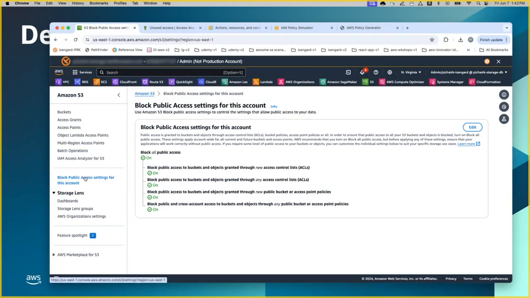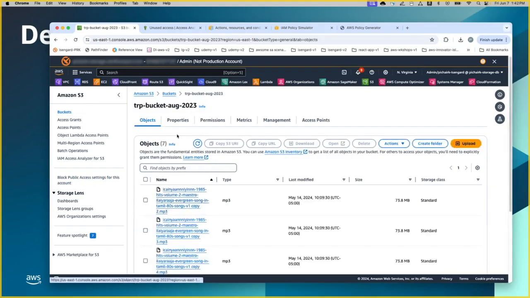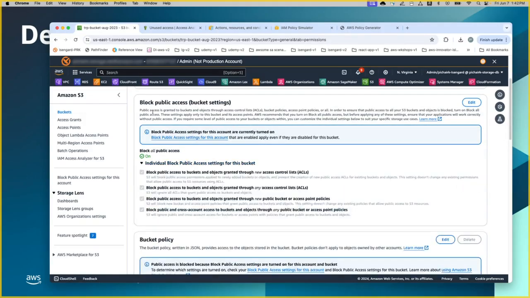Second one is block public access settings. This can be done at the account level, meaning this applies to all the buckets within this account. At the same time, you can go into the bucket level as well and change these settings, block public access at the bucket level. So two places you can see, one at the account level and one at the bucket level.